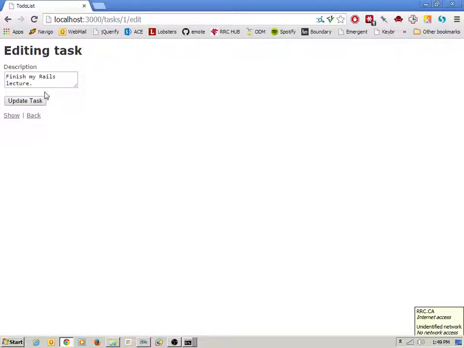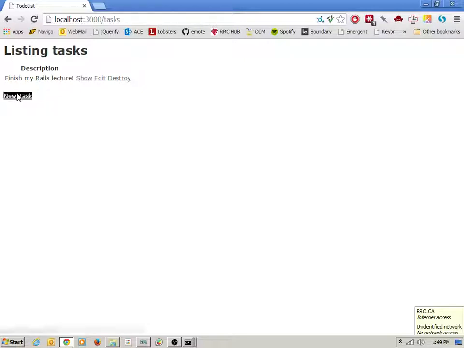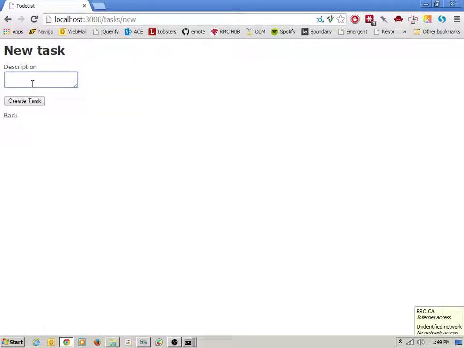If I was to reload this URL, that goes away and it simply just displays the description of that particular task. Clicking on edit, I could then edit the task. So I could put an exclamation mark in there and update it. Clicking on back, I could go to this sort of index view that would show all tasks. I could then create another one. Take the bus home.